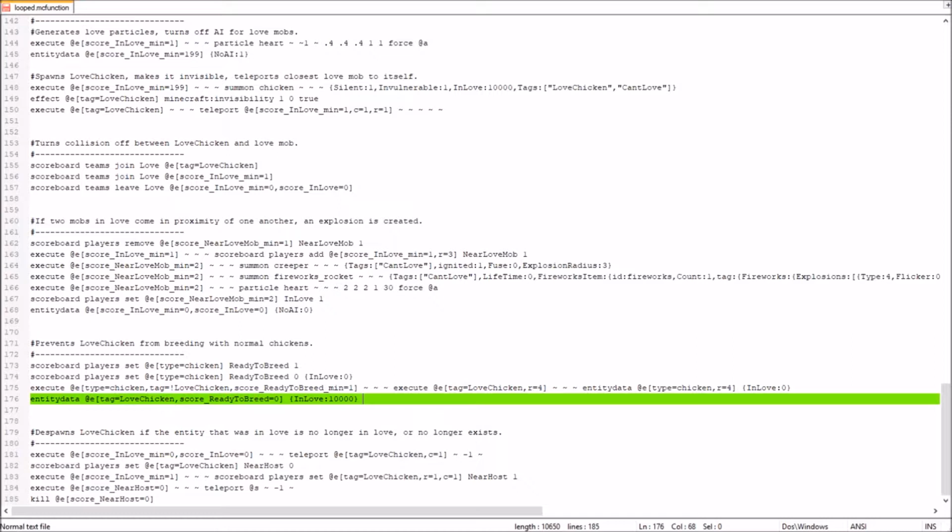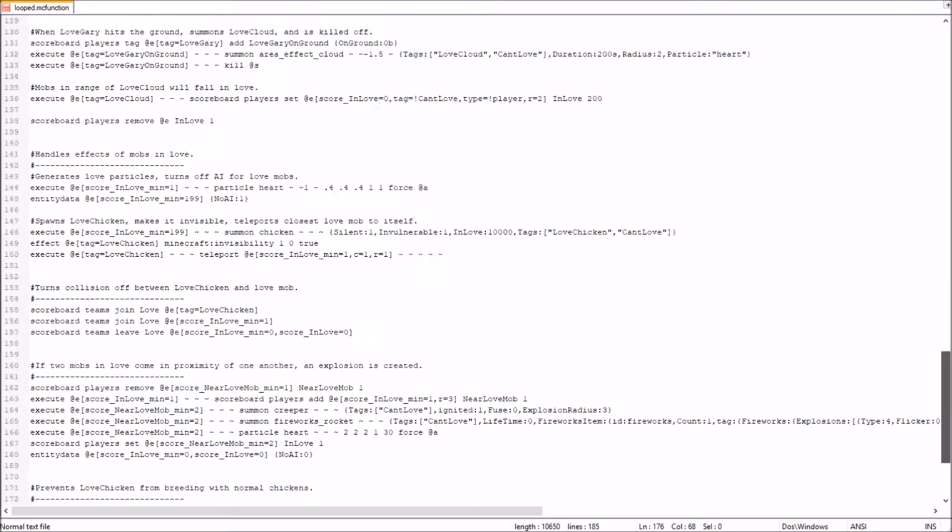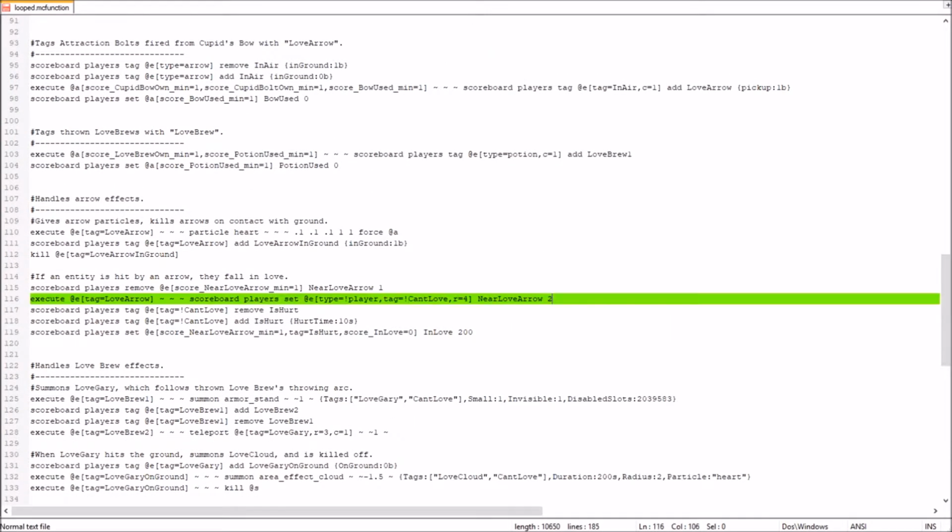Definitely not what I want to happen, so we're going to do our best to prevent mobs from falsely falling in love this way. And we can do that by disallowing mobs to fall in love for a brief period of time if they've taken damage from an alternate source. Going back up here for a second, I'm adding an extra parameter a mob must meet in order for them to detect that a love arrow is nearby.